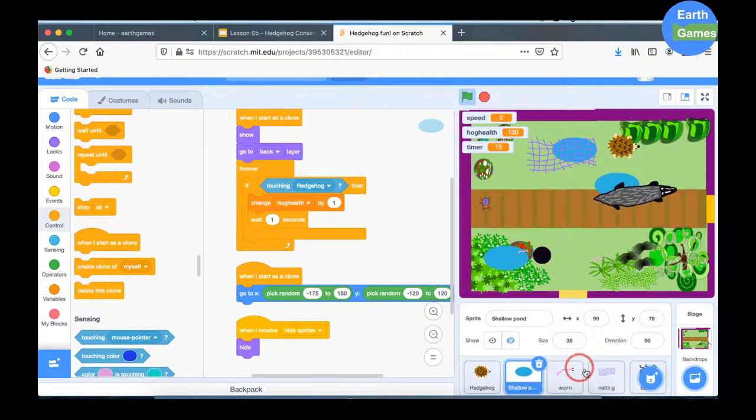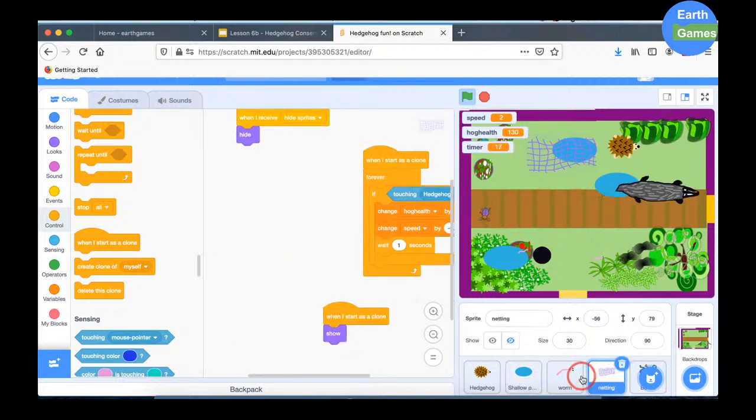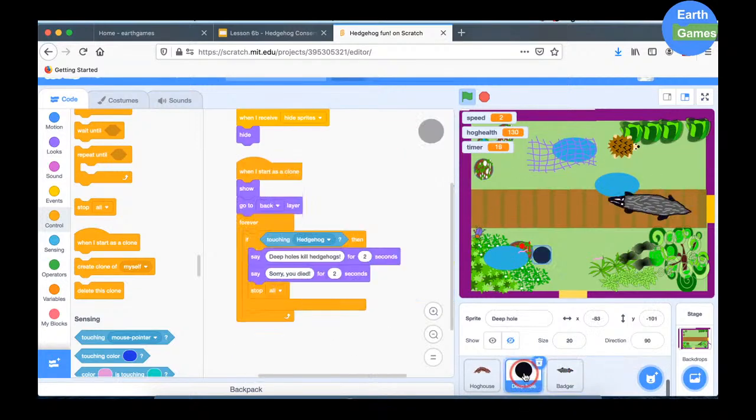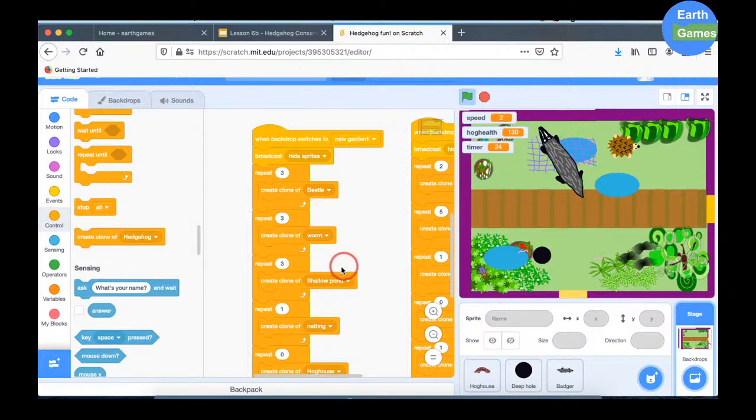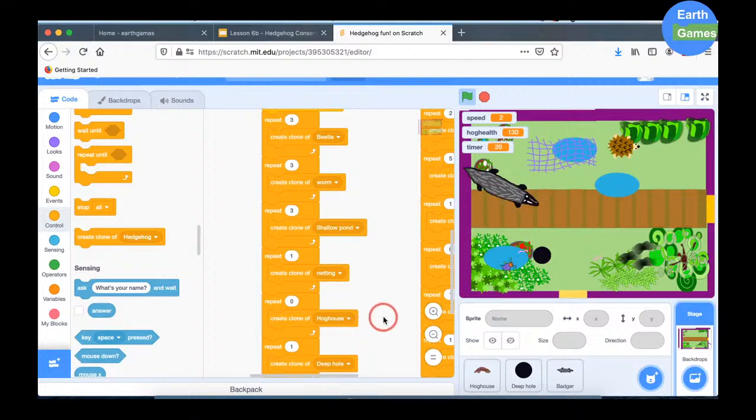So you can do the same in the netting sprite, add a random block in there, and the deep hole one. Otherwise, if you change the numbers in this backdrop code that we've made for the netting and the deep hole, they won't appear in random positions, they'll all appear in the same position. So make sure you do that if you amend your code in that way. Great, I think we've covered the common problems.